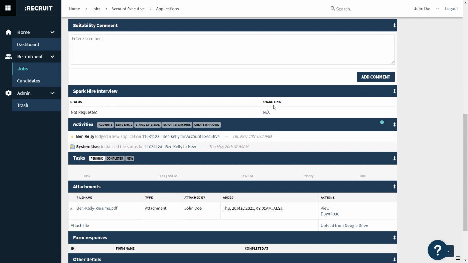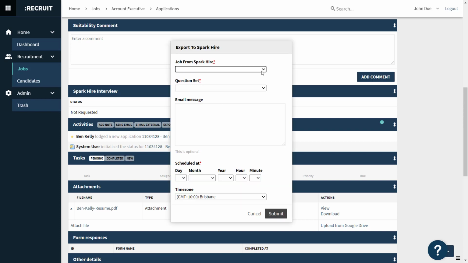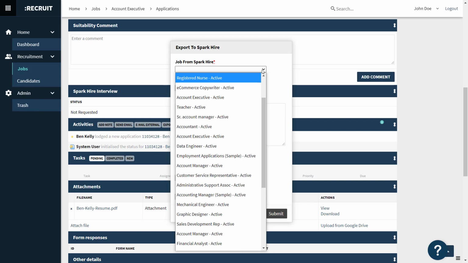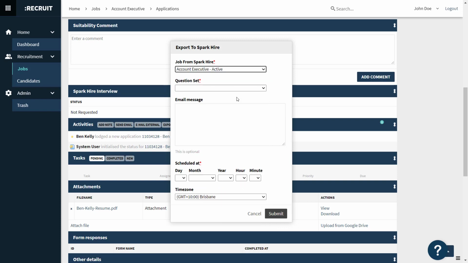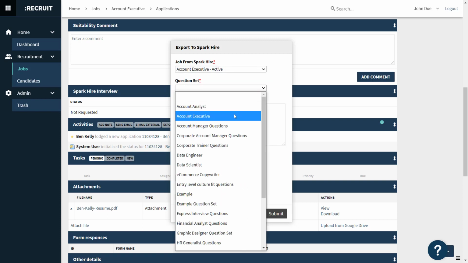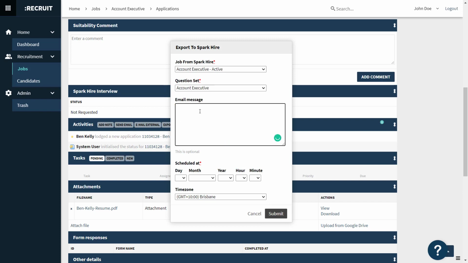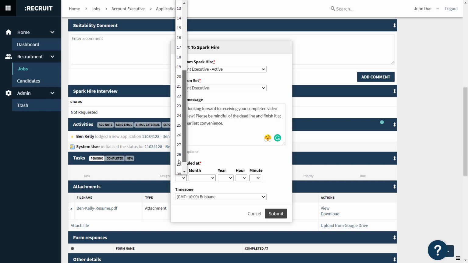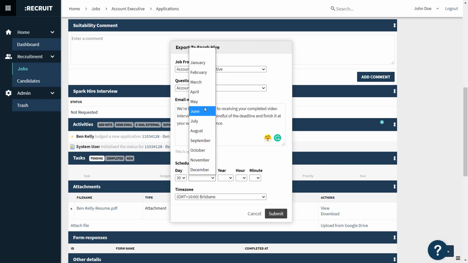To send an interview invitation to the candidate, scroll down to the Activities section and click Export Spark Hire. A pop-up will appear, and you'll first select the Spark Hire job that you would like the candidate to interview for. Next, you'll select the Spark Hire question set that you would like to use for this interview. Next, you'll have the option to personalize the email message that the candidate will receive when the interview invitation is sent to them. Finally, you'll be prompted to choose a scheduled at time and time zone. This will be the due date that the candidate will need to complete the interview by.